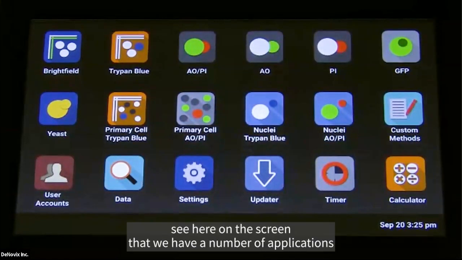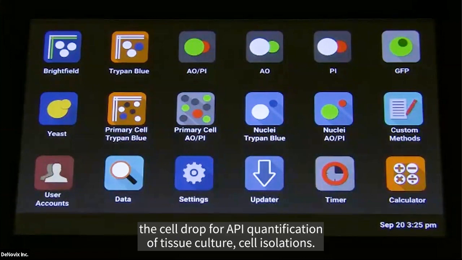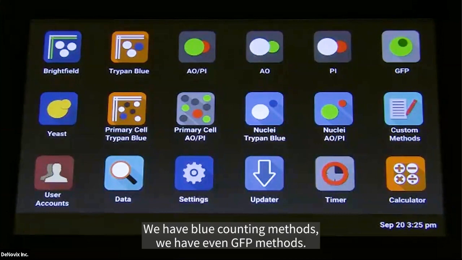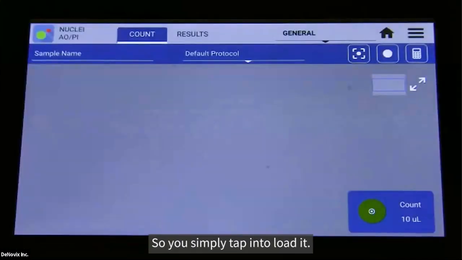So you can see here on the screen that we have a number of applications that the Celldrop can use to count cells. We can use the Celldrop for AOPI quantifications of tissue culture or cell isolations. We have trypan blue counting methods. We have even GFP methods, but today we're going to focus on this nuclei AOPI application. So you simply tap it to load it, and this is our live preview screen.